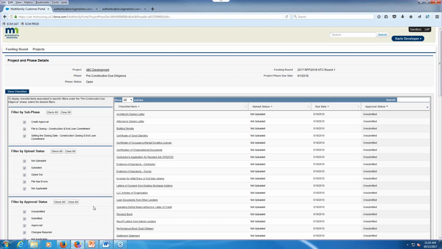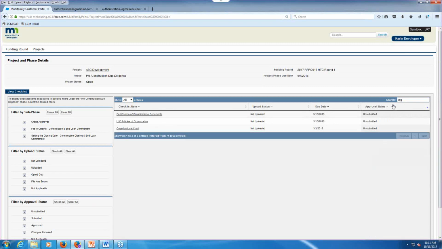To view a checklist item, select the appropriate hyperlink in the checklist item column. Use the search function to locate a specific item quickly. In this case, you will select the organizational chart.